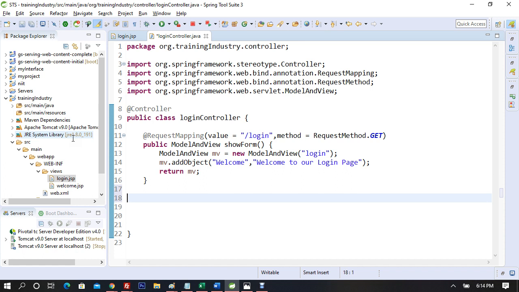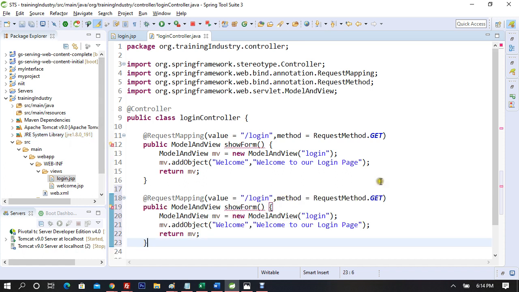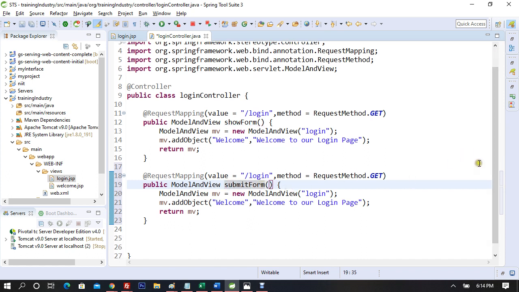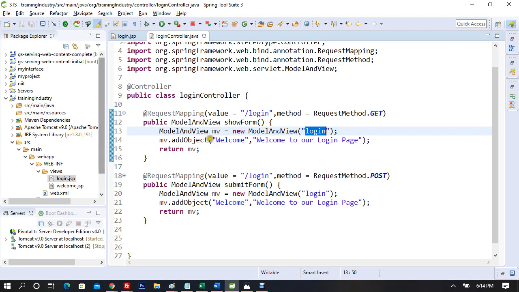I want to run something on post now. So now this same method is going to be submitForm. Instead of showForm, we are going to use submitForm, but not on get, but on post. On get, when we load the website for the first time, you know that get is called by default. You're calling the view login, which is the login.jsp, and you're passing the object which is displayed in the title right here, welcome to login page, and this is something that is going to be called on post.